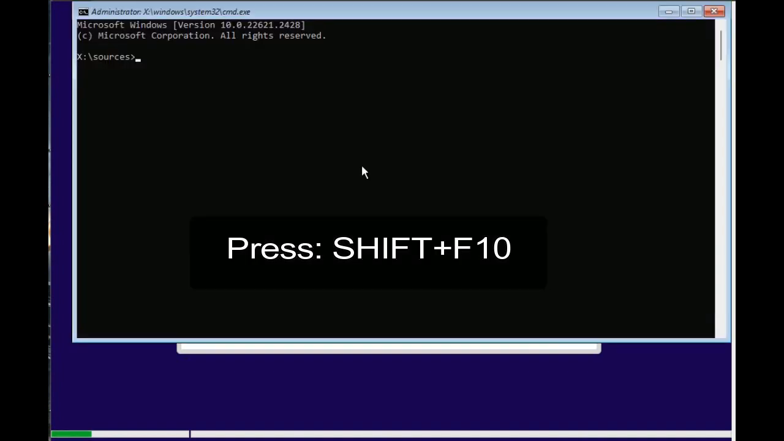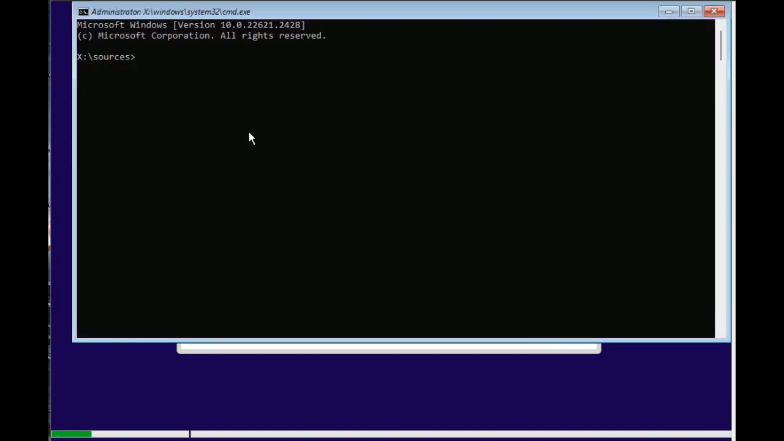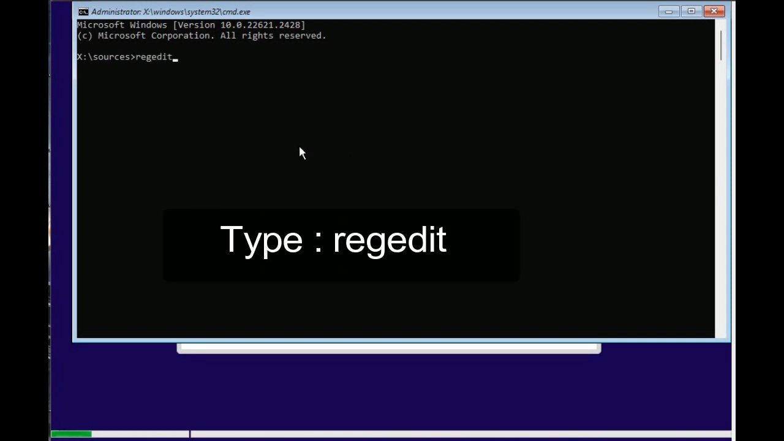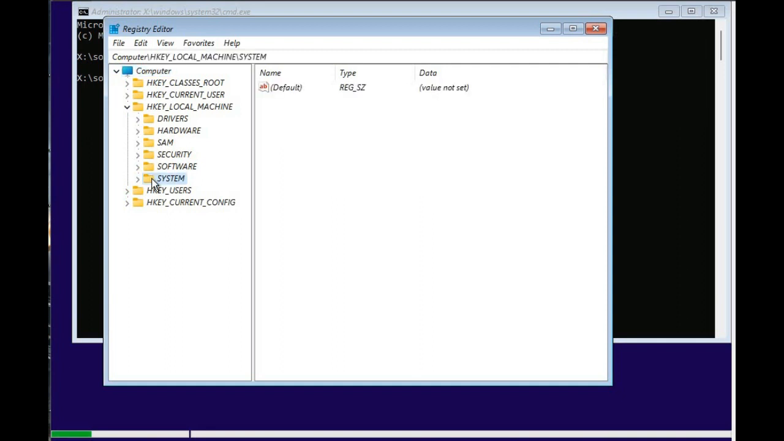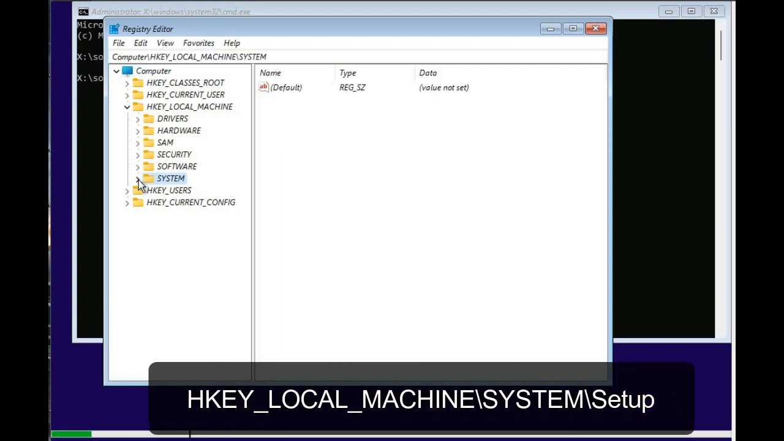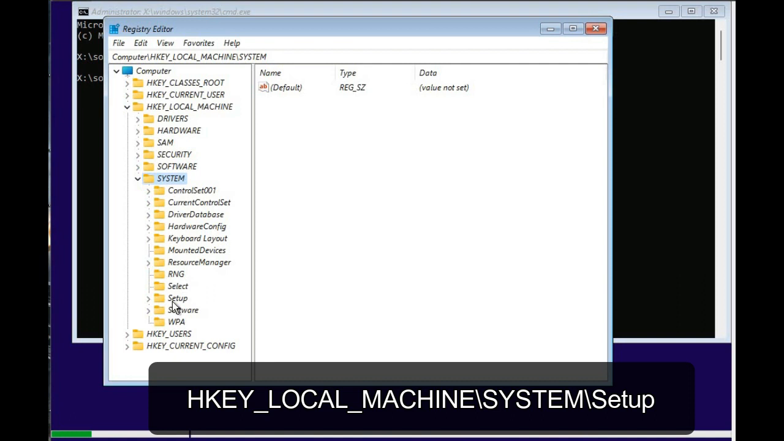Just press Shift plus F10. Then you will find this command prompt. Then type here regedit, then click enter. After opening registry editor, you have to go to HKEY_LOCAL_MACHINE, then SYSTEM, then Setup.